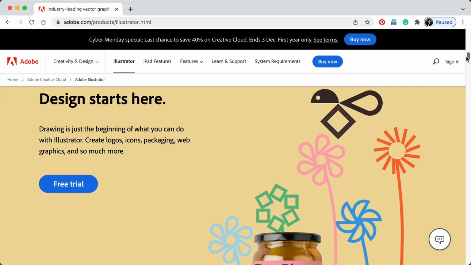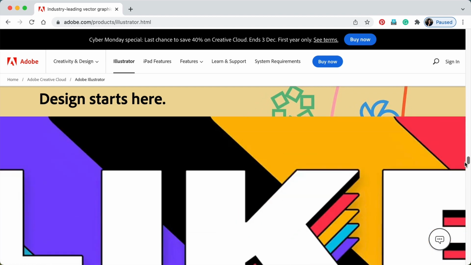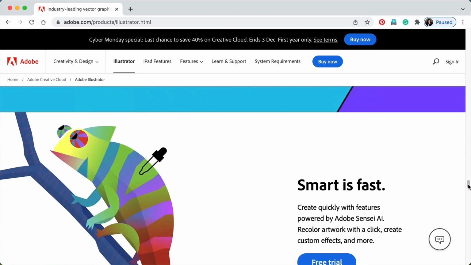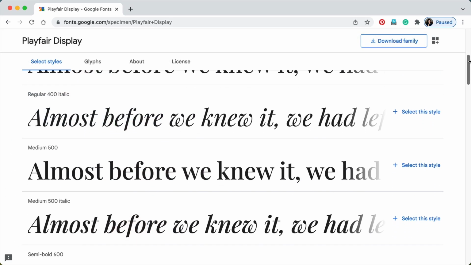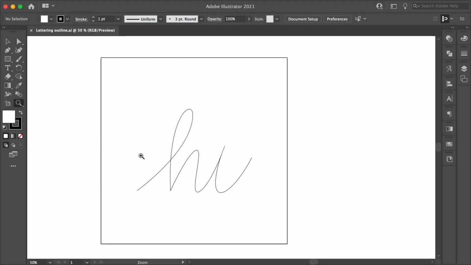For this quick tutorial, you will need access to Adobe Illustrator, download the attached Illustrator lettering line file, and a serif font like Playfair Display from Google Fonts. So let's get started. Open the Adobe Illustrator line file. It is already set up to 1080 by 1080 pixels in RGB and 72 ppi.